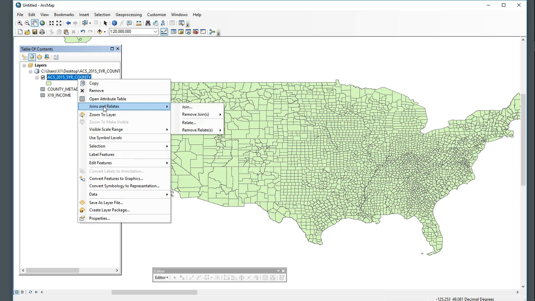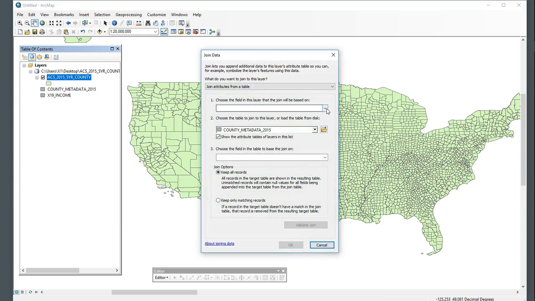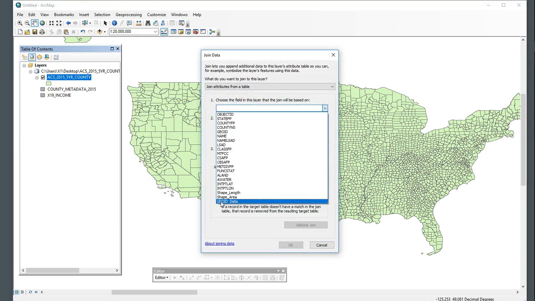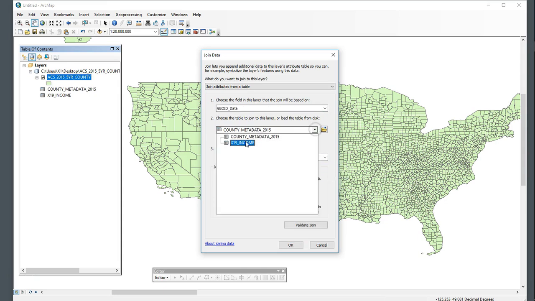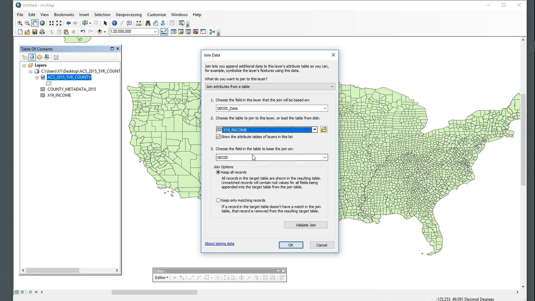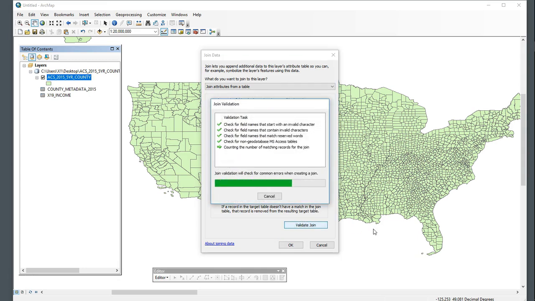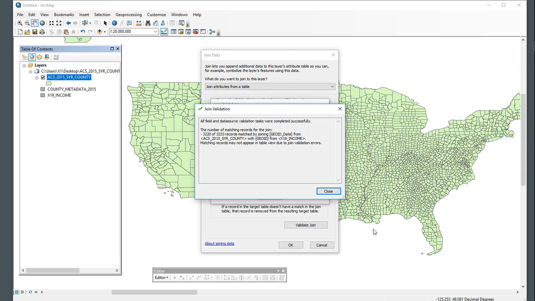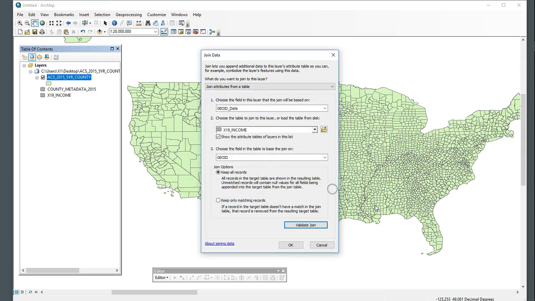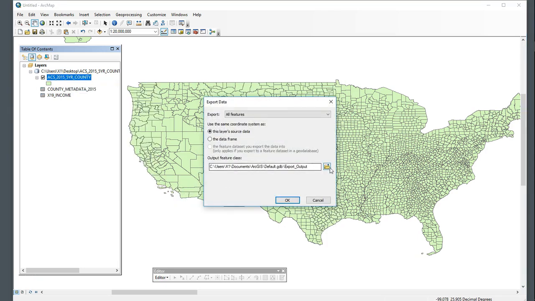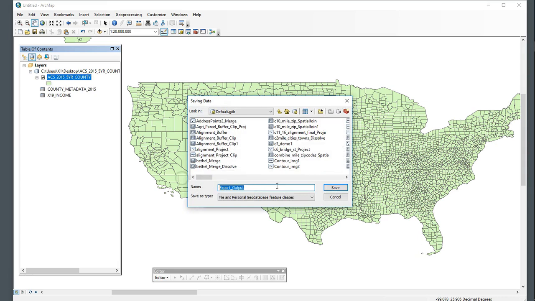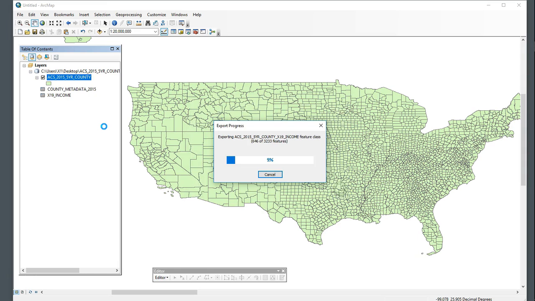So I'm going to go to join and relates, join. And I'm going to put it to GeoID data, and I need to make sure I'm in the right column, income. You'll see GeoID and validate it. And I should get the same number. I should get a few dropping out. So yeah, again, I get 3,220. I say close. And then I'm going to send this once again to geodatabase. And I'm just going to call this, I'll call it census underscore income. Say save. That'll take a second.